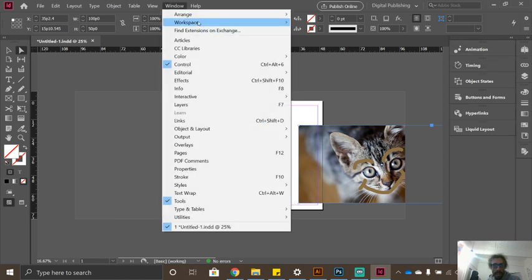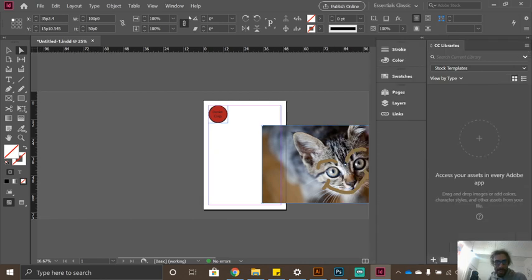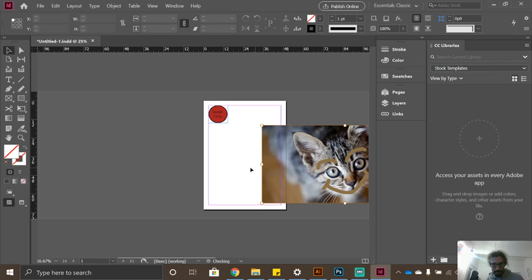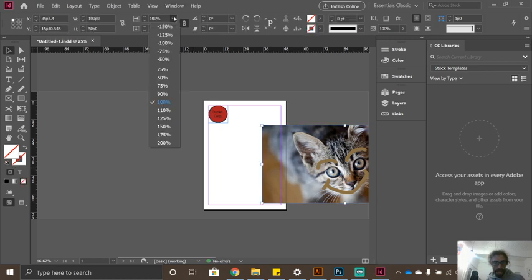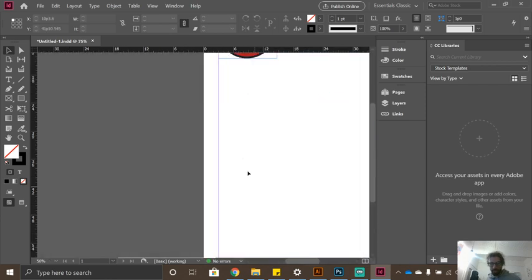So what I did was I went into my workspace and went to Classic, because that's how I'm used to working. I've been using this for a long time. So that's how I work, and I'm used to having this space and this up here, which is why I did it. So that's what I just did then. So anyway, I'm going to bring my cat across. All right, and I'm just going to scale it down to 25%. Okay, and let's zoom back in again.